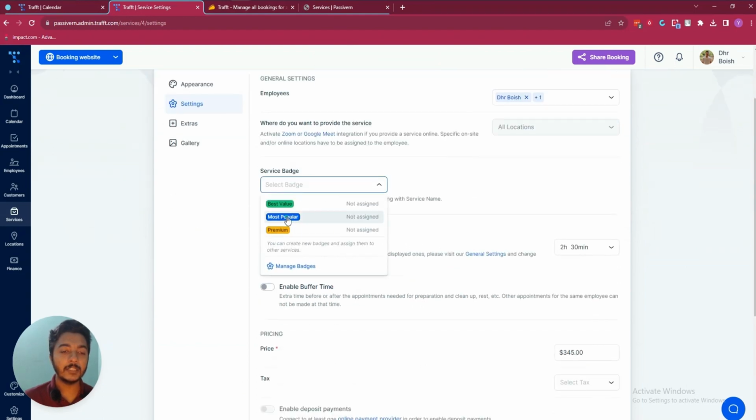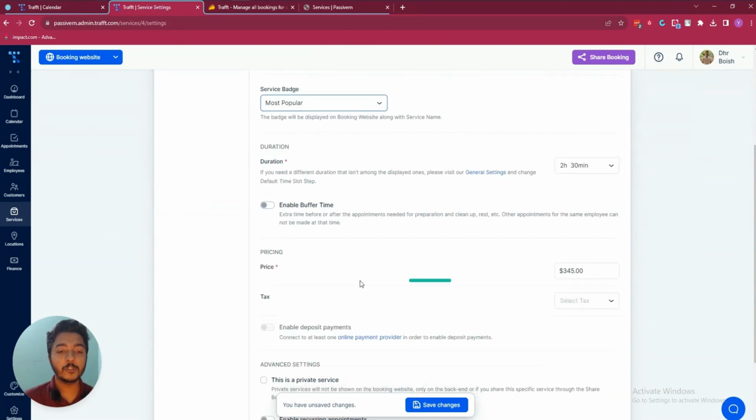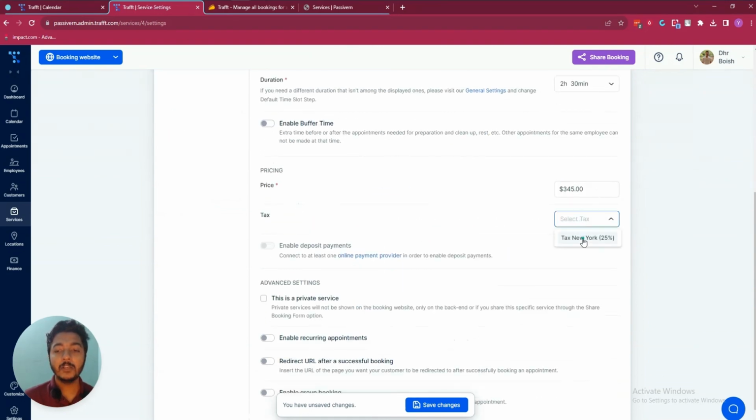Here you can select different service badge, and duration you can change. You can enable buffer time also. You can change the price. You can add tax. How you can add tax, I will show you in the finance section. In my dashboard I have only one tax, as you can see, tax New York. But in your case you can create multiple taxes here, and you can assign different taxes in different services. Hope you get the idea.